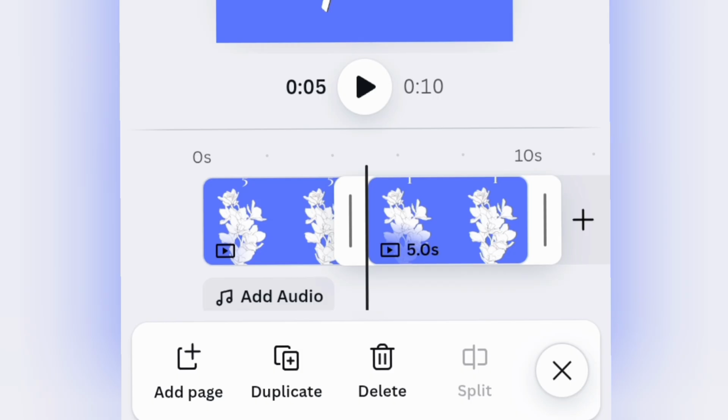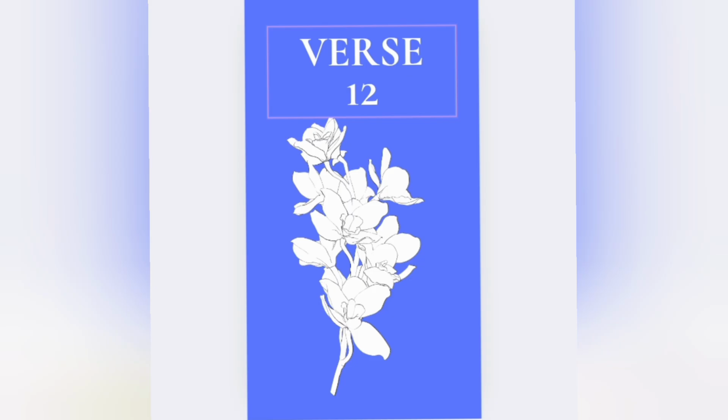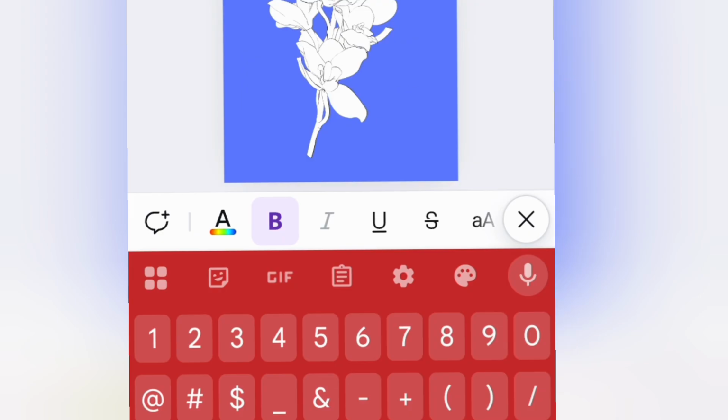Now there's 12 verses in Psalm 5, so we're going to need 11 more copies. So click on the one on the right, which is page 2, and tap Duplicate 11 more times. Then just go in and change the numbers to represent 1 through 12. Each time you want to change pages, you're going to have to click that X at the end on the right of the line in the middle.